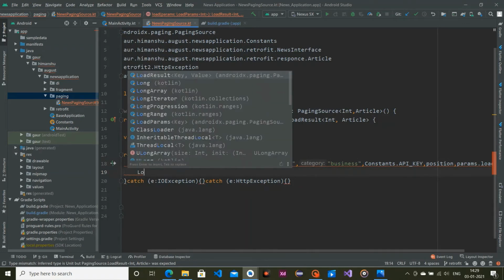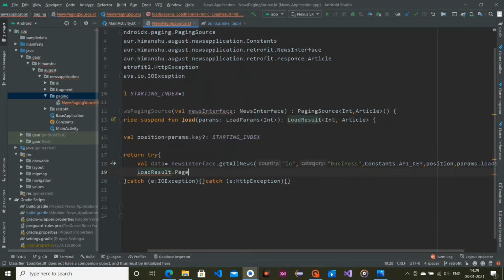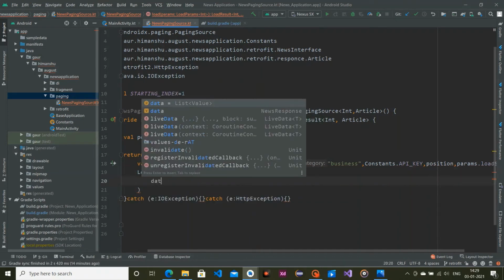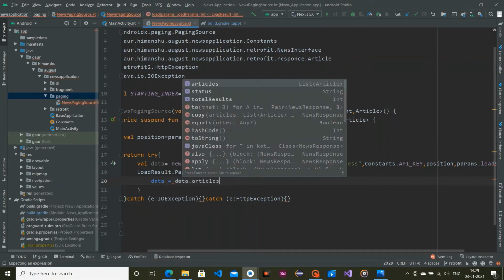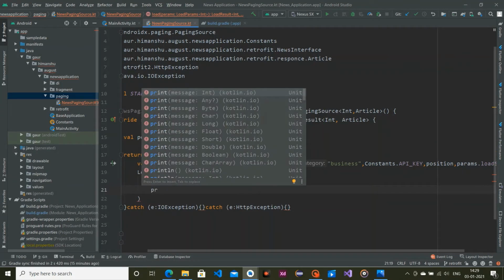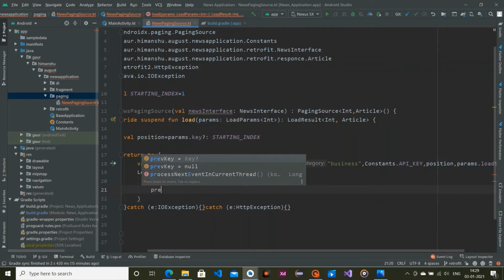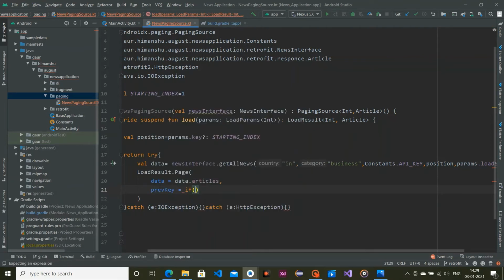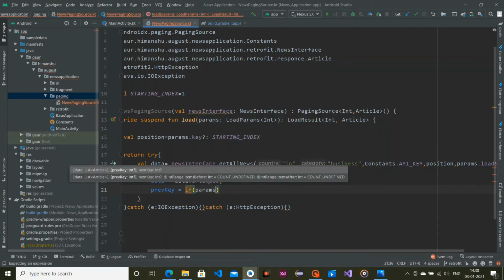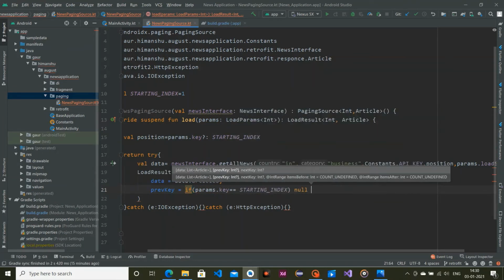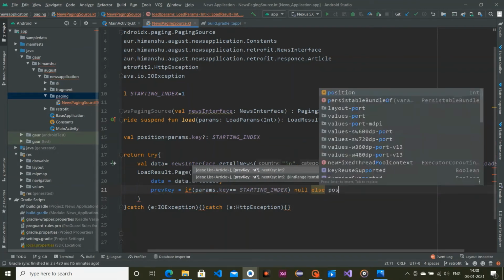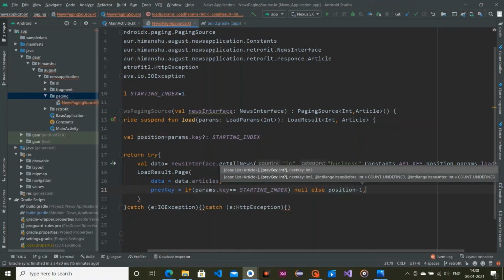Okay, now it's time to return LoadResult.Page. First is our data. Our data is coming from data.articles. Second is our previous key. If params.key is equal to our starting index, then we should return null. Else, if that is not the case, we have to return position - 1 because it is the previous key.